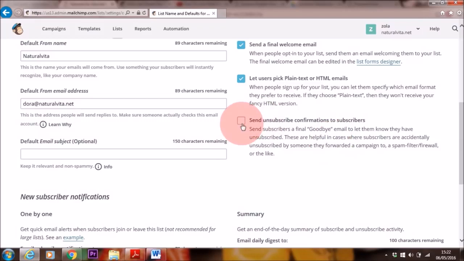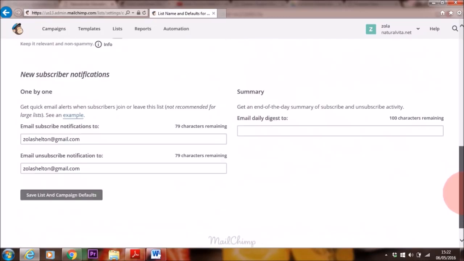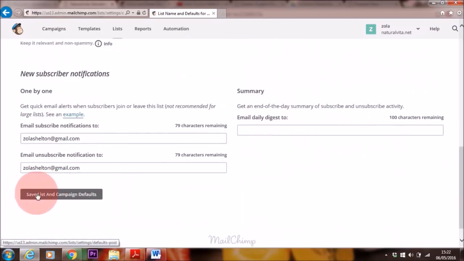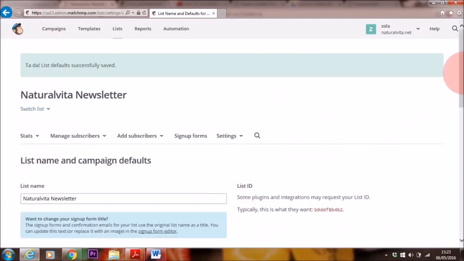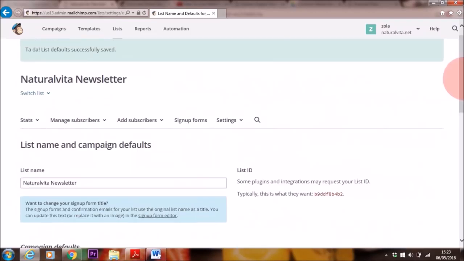If you want that to happen, you can check this box, but I'm not going to do that because I think people are aware that when they unsubscribe from your list, they do that intentionally. So I'm not going to do that. Anyway, once you're happy, you can then just scroll down, and here where it says save list and campaign defaults, you want to click on that. And that's your default settings all saved.